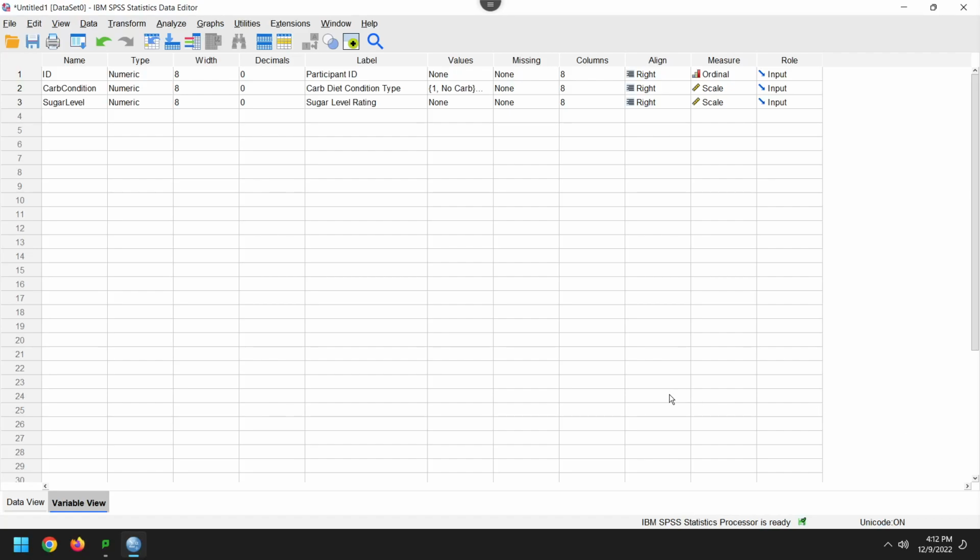Hi guys, let's run a one-way between groups ANOVA test on SPSS. Again, we're going to be using a made-up or fake data set just to get the point across on how to run this test using IBM SPSS.